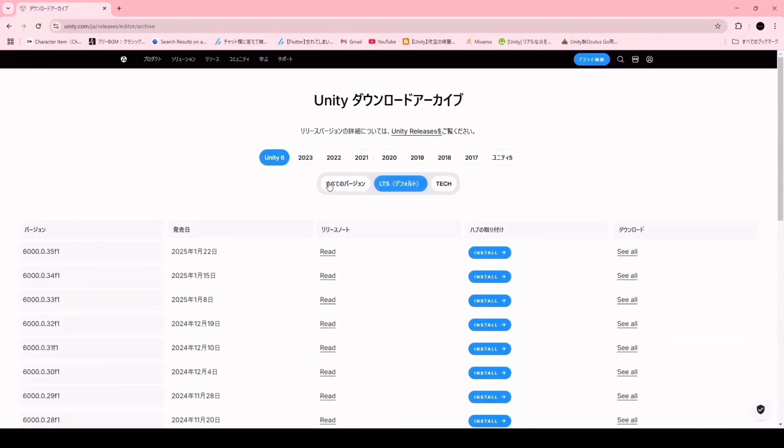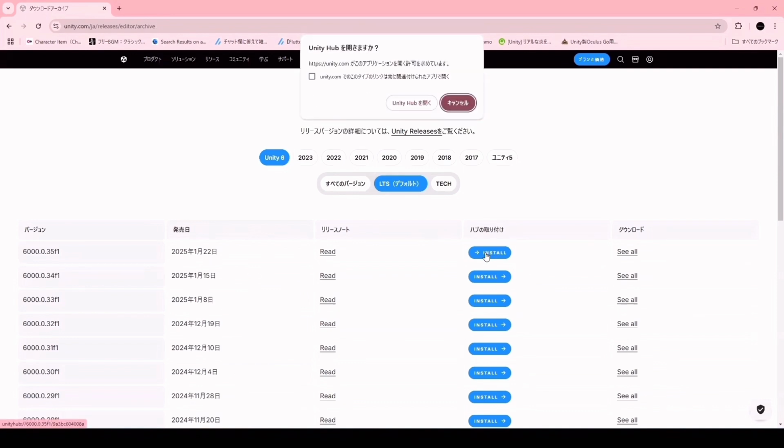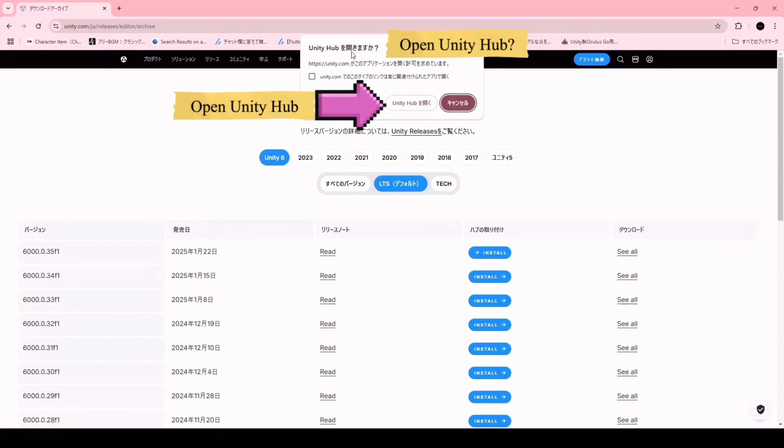This will take you to the download screen. This time we will select the latest Unity 6. And for the version, we will choose the one released on January 22nd, 2025. Click on Install, which says Install via Hub. A message will appear at the top asking Open Unity Hub. Click on Open Unity Hub.